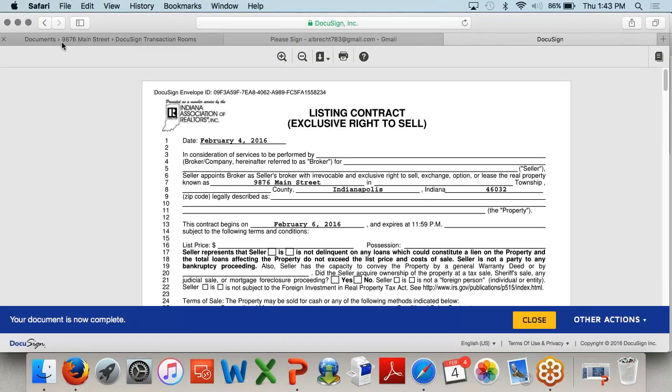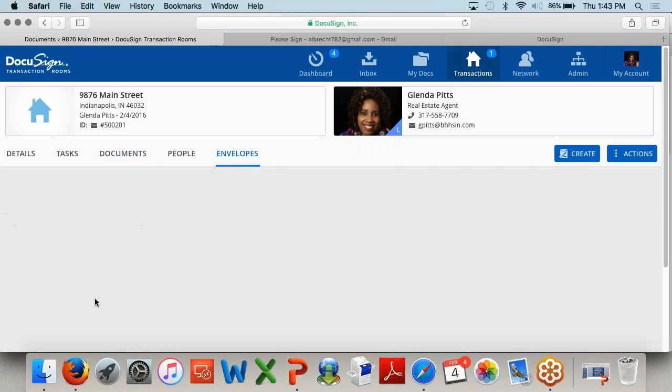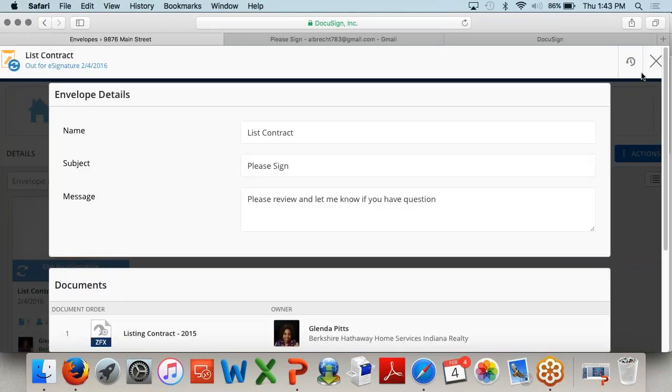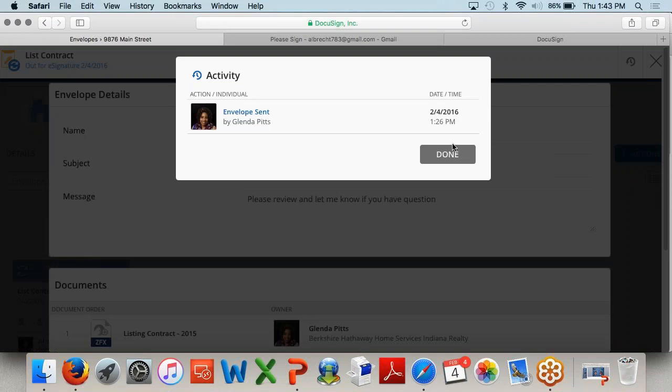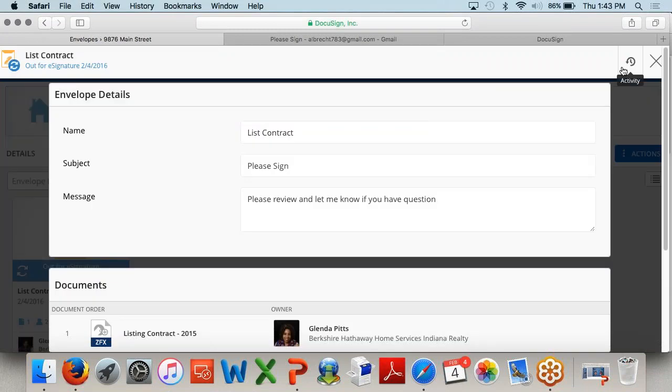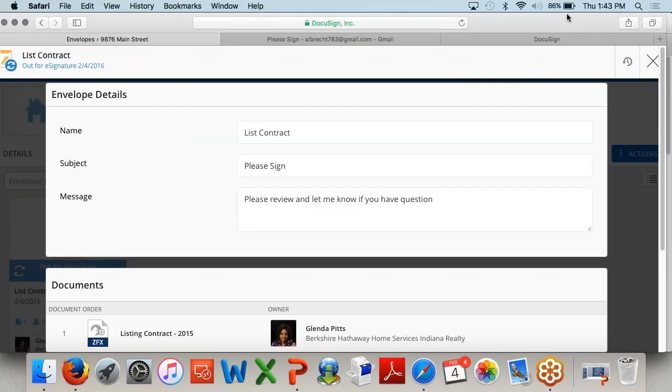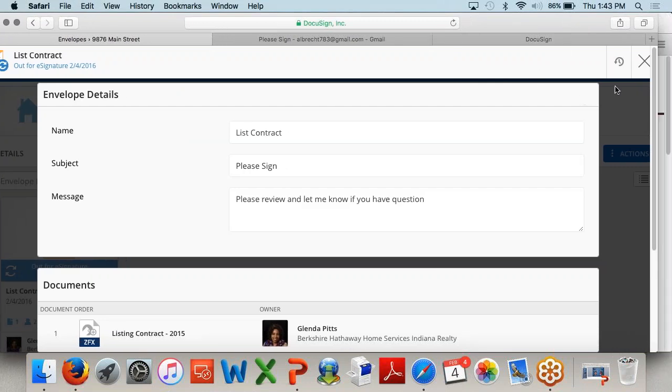And then if we go under e-signatures, we can click the activity button. It hasn't updated yet, but it'll show us in there when I signed it as well. So now that I've signed it, it will be sent to Glenda to sign. And once Glenda signs it, it will come back into the room.